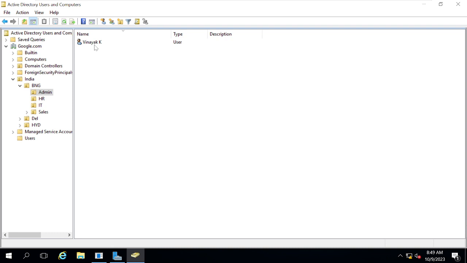Then the account will be locked out. It says your account has been locked. Reach out to the Active Directory administrator or your administrator to unlock the account. So you get a ticket stating that Vinayak's account is locked out, you need to unlock it.